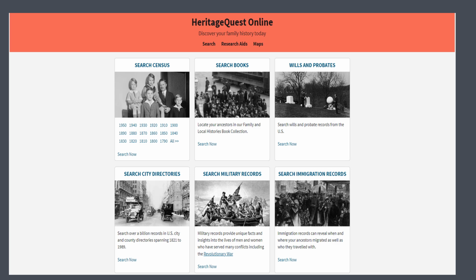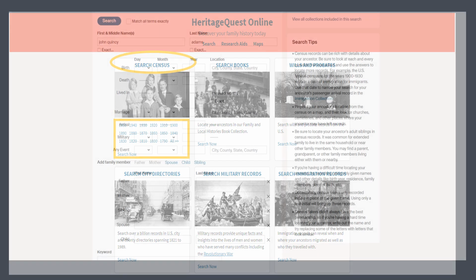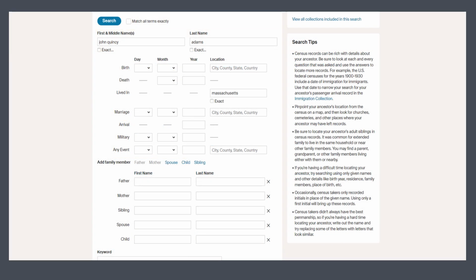Census records are one of the most basic areas to search. Records are available from 1790 to 1950. Select the census year if you know it, or click on Search Census to access all years. Enter as much or as little information as you have in the search form to identify your ancestor. Note the search tips on the right side of the page for help with your search.